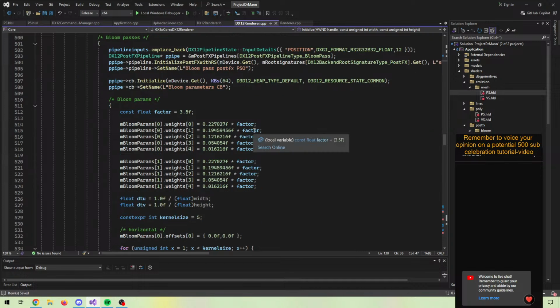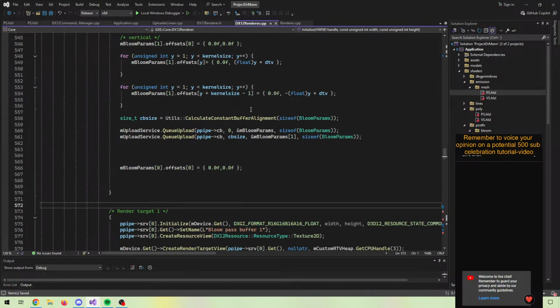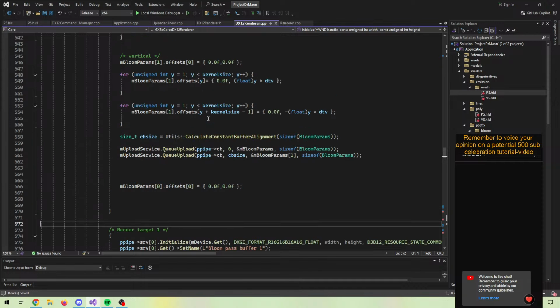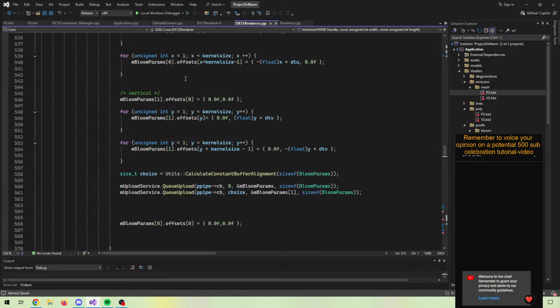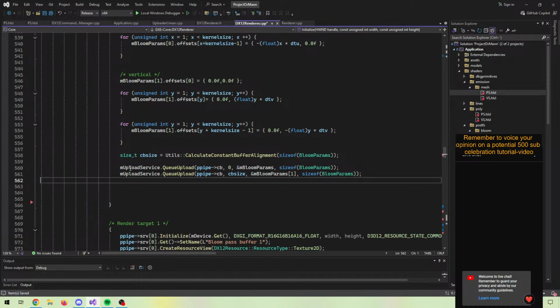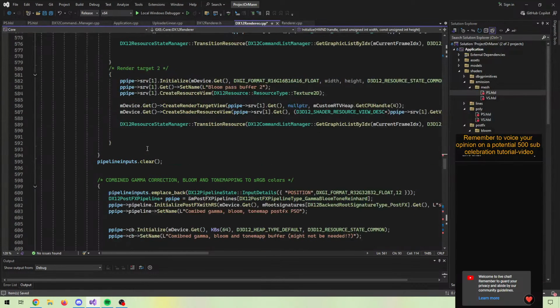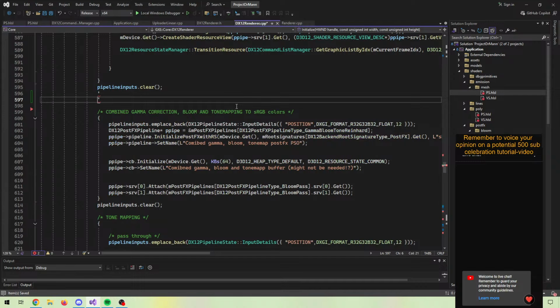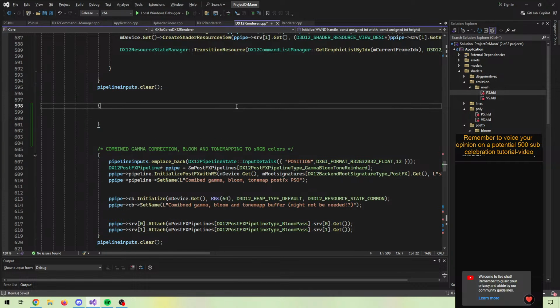Okay, we have the bloom passes. Oh, we actually have a duplicate of this one. Okay. Downsample.